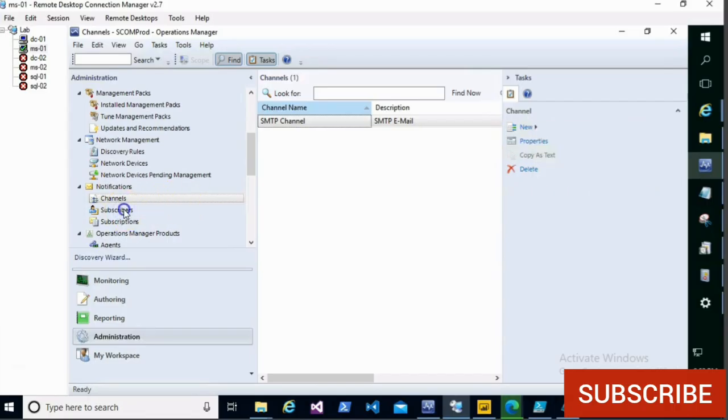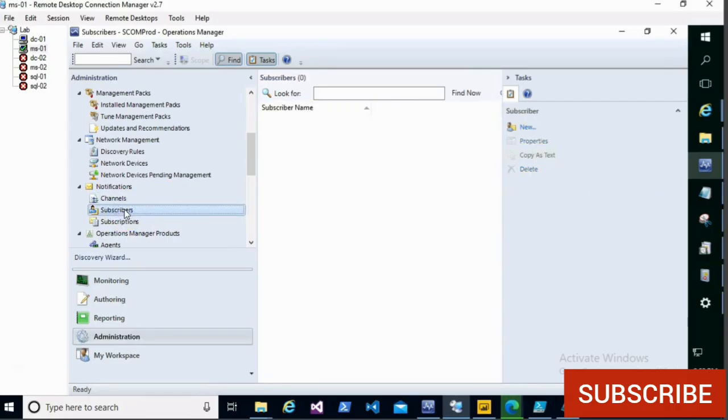Coming back to subscriber, as the name indicates, who all want those alerts. For example, if you consider your infrastructure, there are n number of teams like Windows team or SQL team or Citrix team or Zenap team or Nutanix team. N number of teams would be there in the infrastructure, right? All of them don't want all the alerts present in the SCOM console.